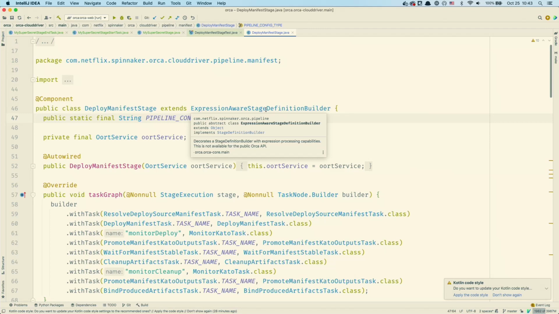So are we familiar with spell expressions? Is that a new concept? I know you know. Okay, so spell expressions, they stand for the Spring expression language. I think maybe in Spinnaker they stand for the Spinnaker expression language, but the base is the same. They give you the ability to define dynamic values within a pipeline.